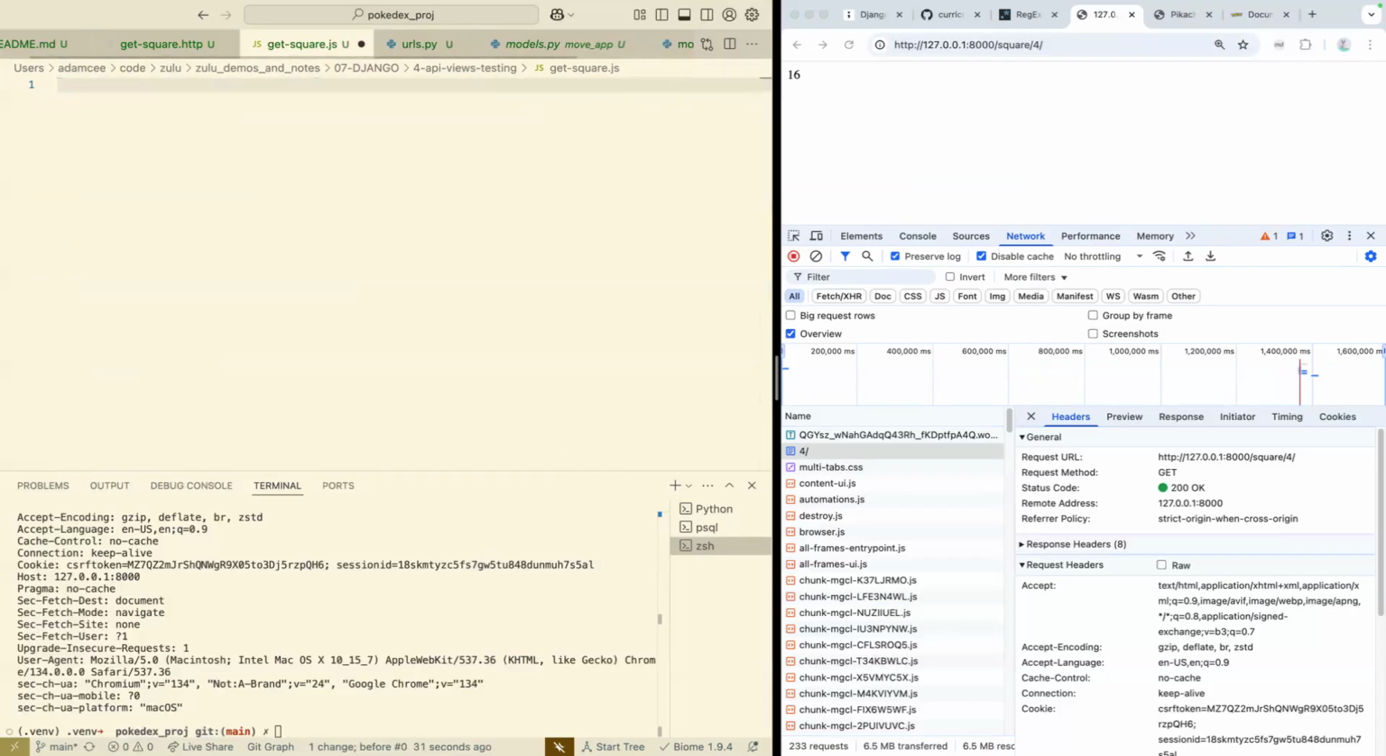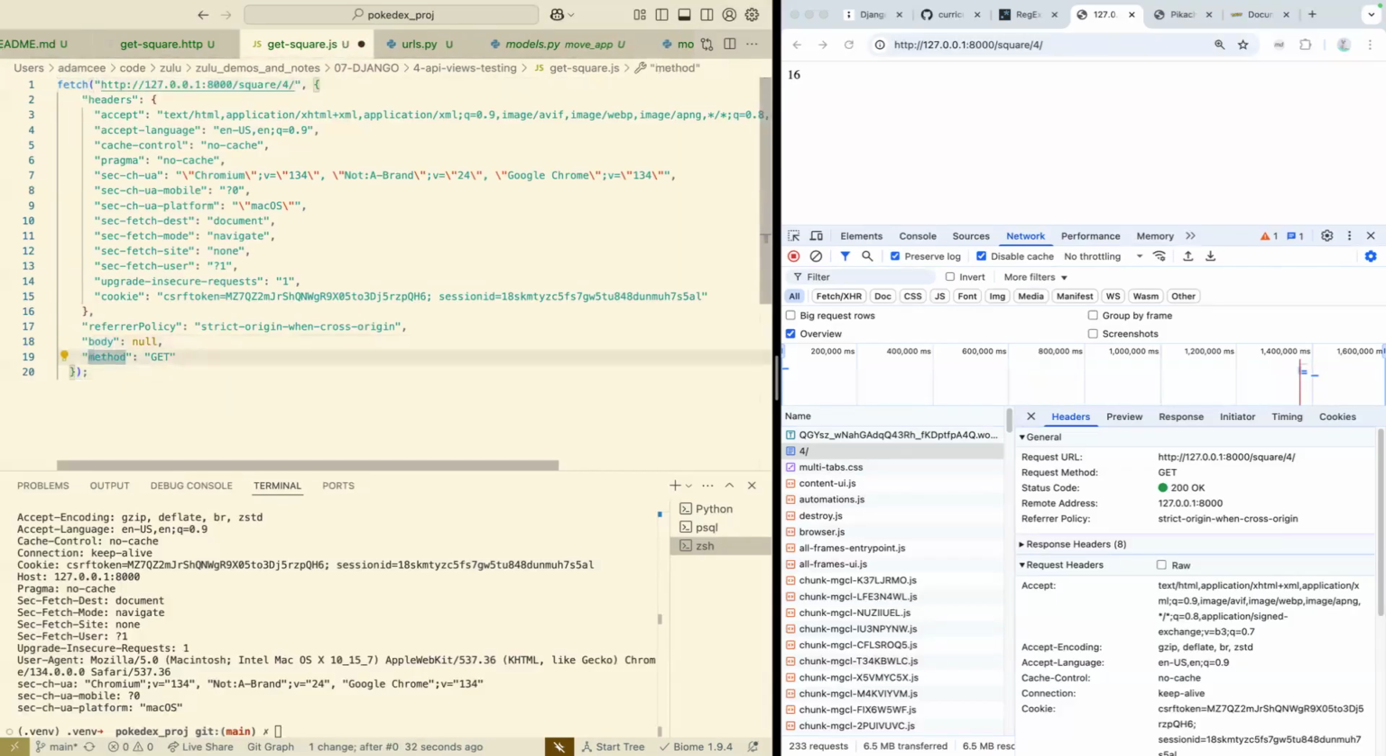And then down here, because the HTTP method is so important, the people who wrote fetch gave it its own property here in this giant object that we're constructing this with.